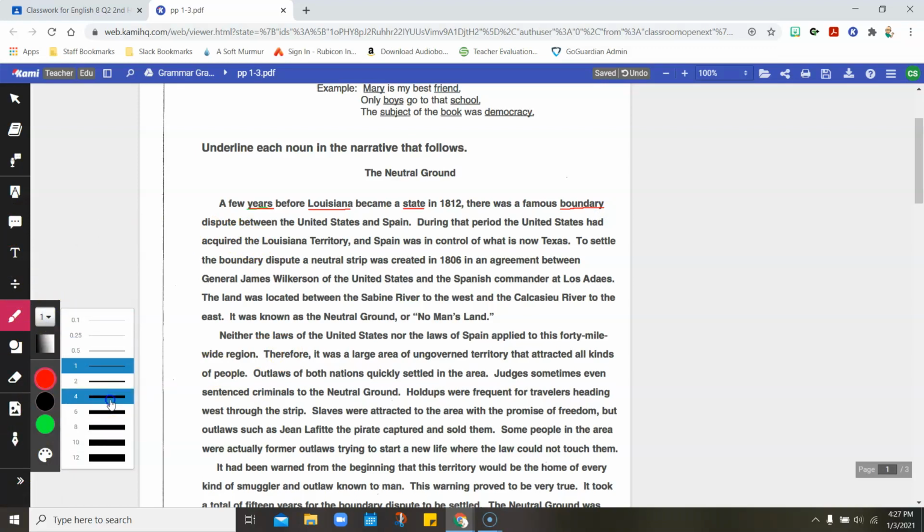You can make the line a little bit wider if you want to. The United States is a place, so I'm going to underline that. Spain is a place, underline that, and so on. So that's how I would do those. Let me get rid of those.